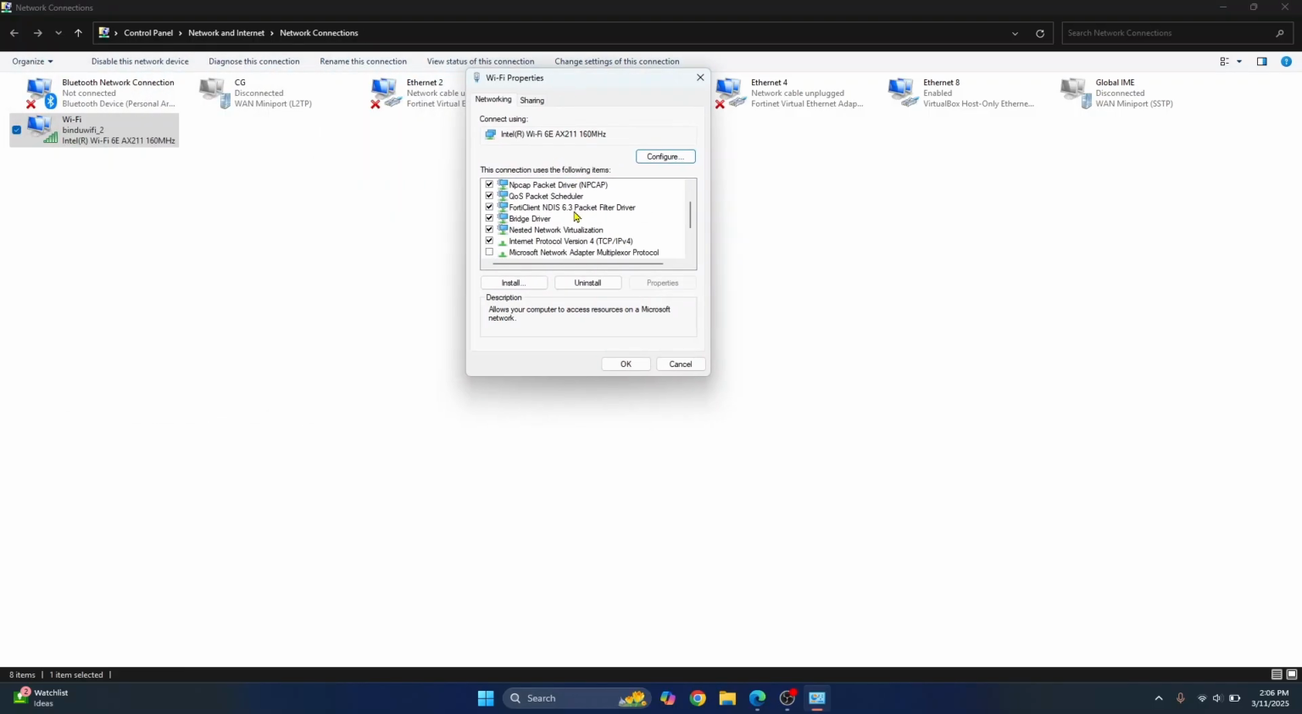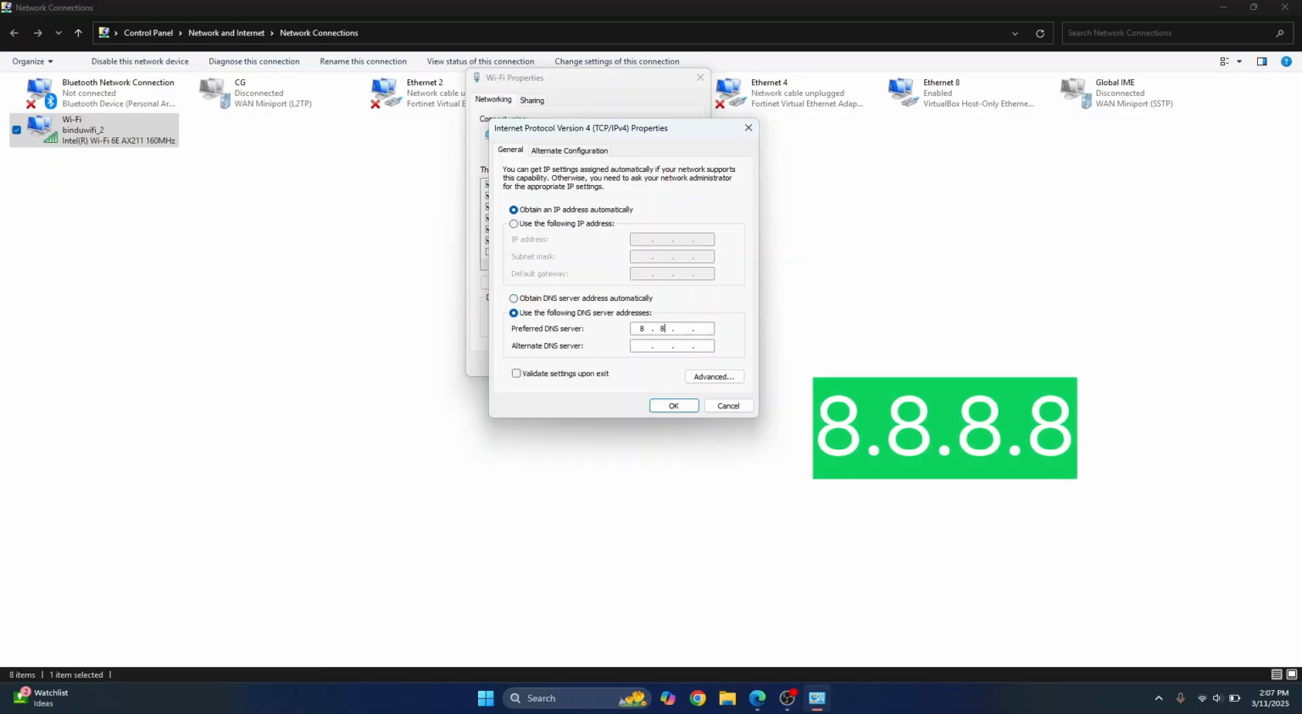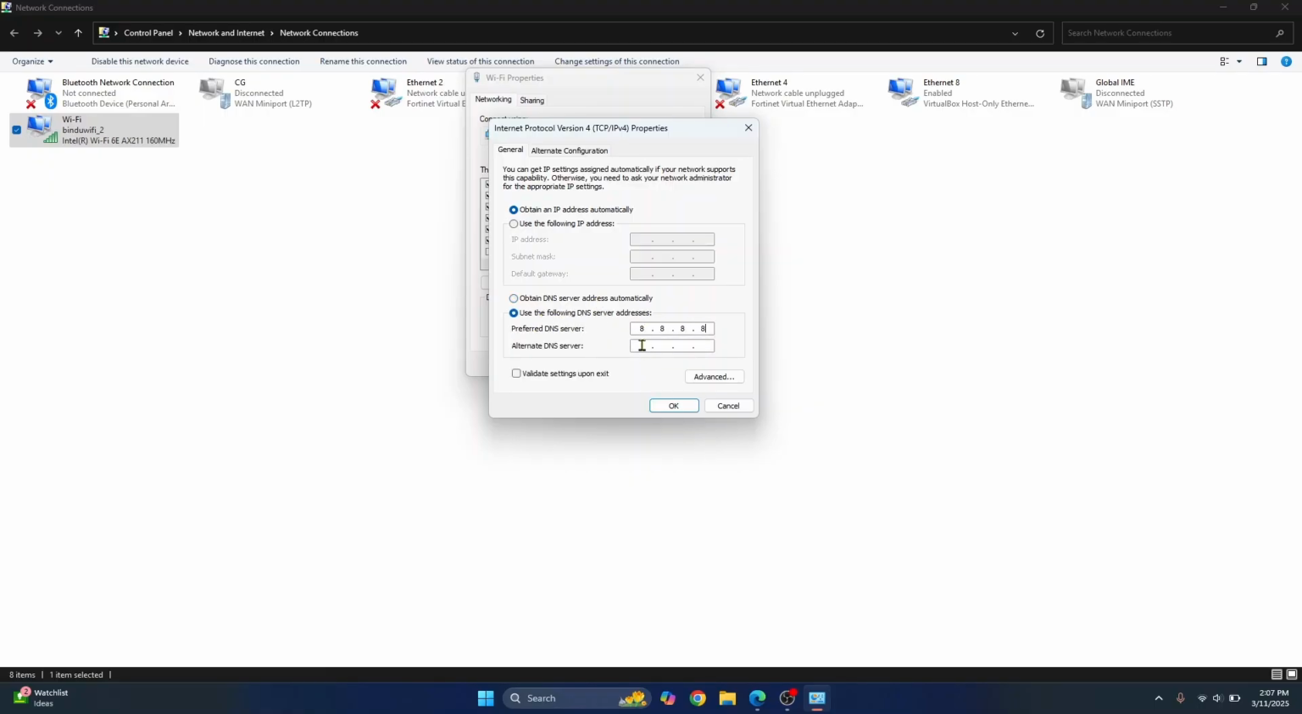Here scroll down till you see IPv4 or Internet Protocol version 4. Double click on this, and here by default this will be checked, that is obtain DNS server from your ISP automatically. Click on this, here just type 8.8.8.8 and below this type 8.8.1.1 and click on OK.